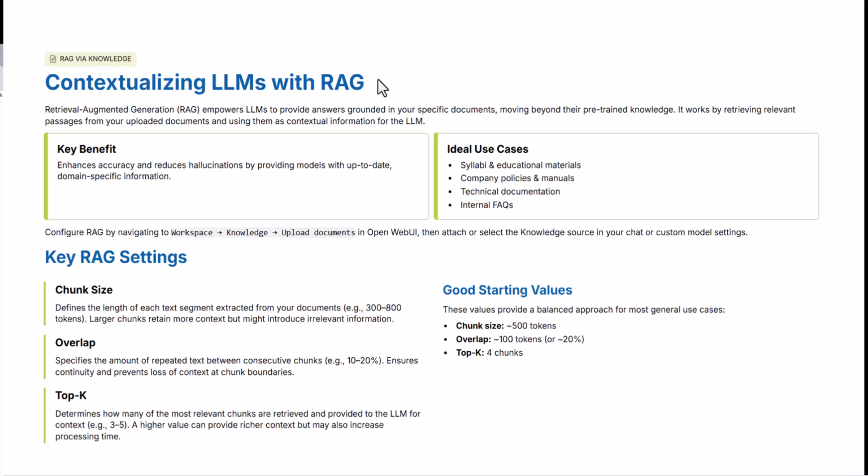As a final step, let us now extend our setup with Retrieval Augmented Generation, or RAG. RAG contextualizes a language model with your own documents, so the model can answer questions grounded in specific material rather than relying on its pre-trained knowledge.